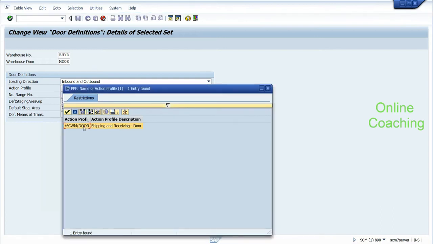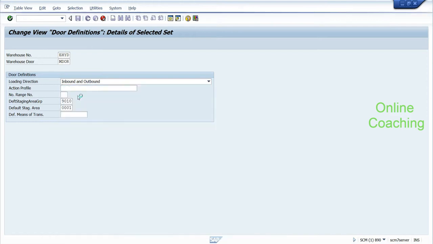I'll talk about this action profile in the actual base configuration. With the action profile you define all the actions that you can perform, which fields are enabled for input, and which fields you want to disable. We'll talk about it when we configure these things. Then you also link the door to the default staging area group.